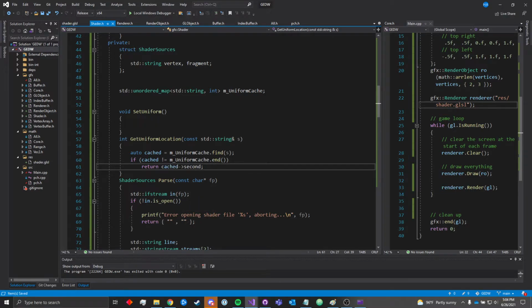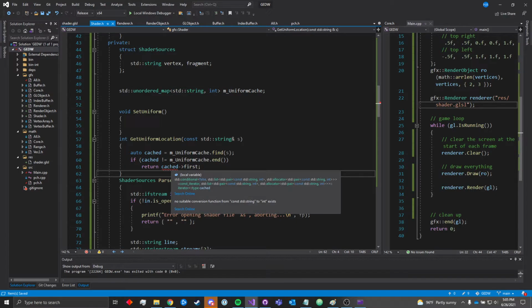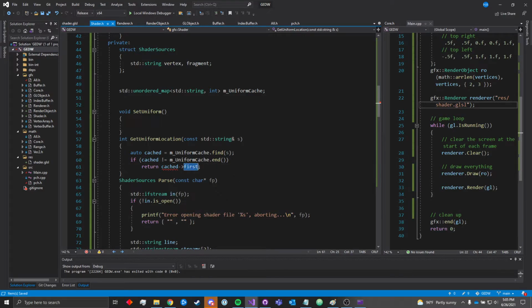second. So as I explained, it's a pair of a string and an int with some extra stuff thrown in there. And that makes sense because we're mapping strings to ints, so our map is just a collection of pairs of strings and ints. The second value of this pair is going to be the int, which is what we want. If we were to do the first value, that's going to be a string, and it's going to say you can't convert a string to an int because we're returning int here. So we'll return cached dot second.